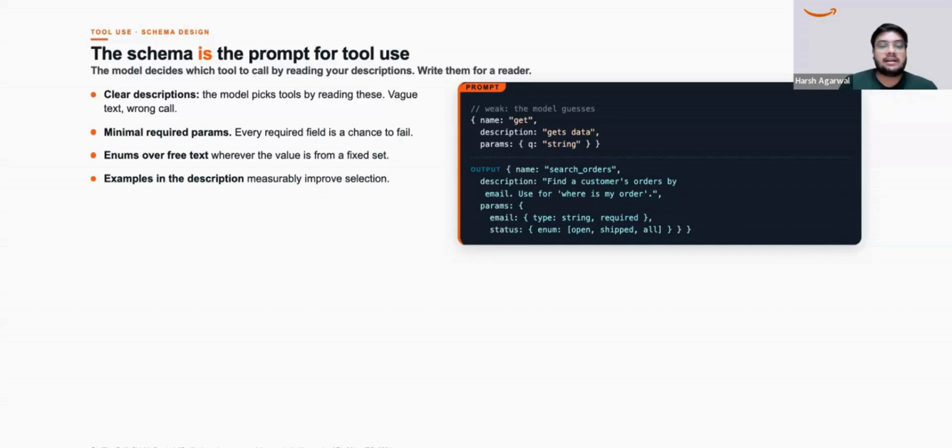So the principles here are clear descriptions, because the model needs them to choose, and minimal required parameters, because every required field is another chance to fail. And enums instead of free text wherever you can. And honestly, putting examples right in the description measurably improves how well the model picks. And basically treat your tool schemas like prompt engineering, because that's exactly what they are. They need to be really structured and really tailored for the task at hand.